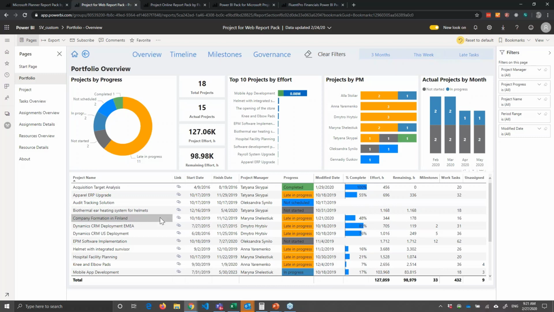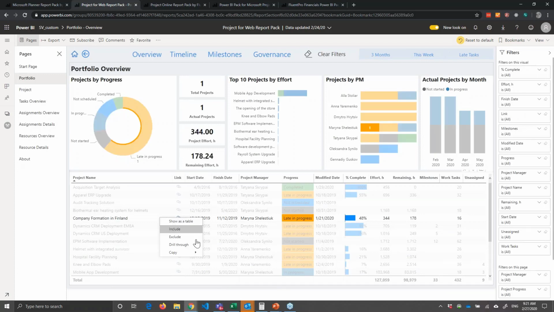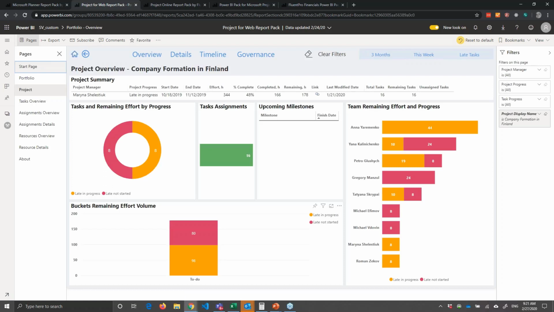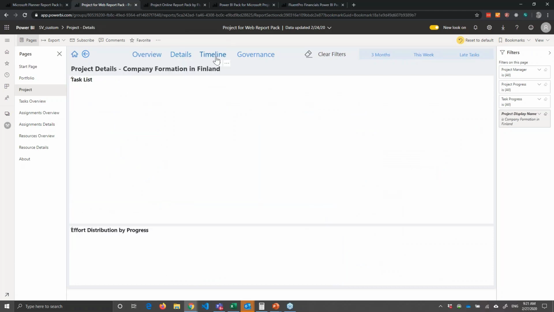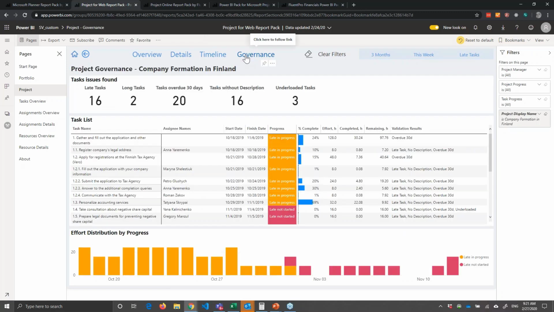you can drill through to a specific project and see the details about the project, like you can see assignments, you can see tasks. So all the different information that you have in the model project, you can view it here. Again, you can view it in the details format, in the timeline view. You can see information around the governance: how many tasks you have without resources. So some basic governance is embedded here as well.